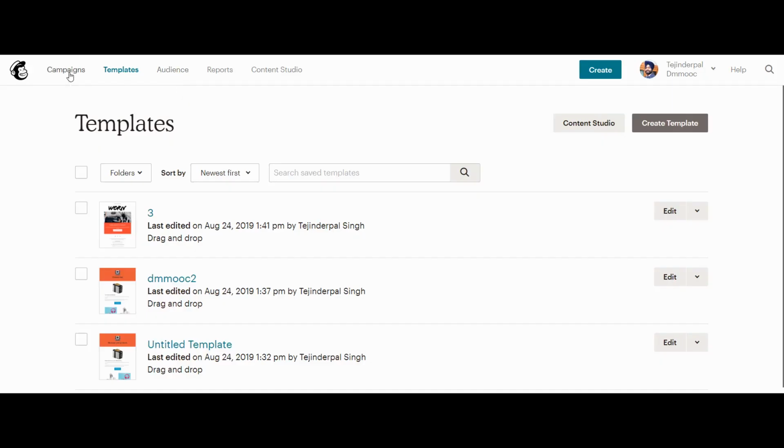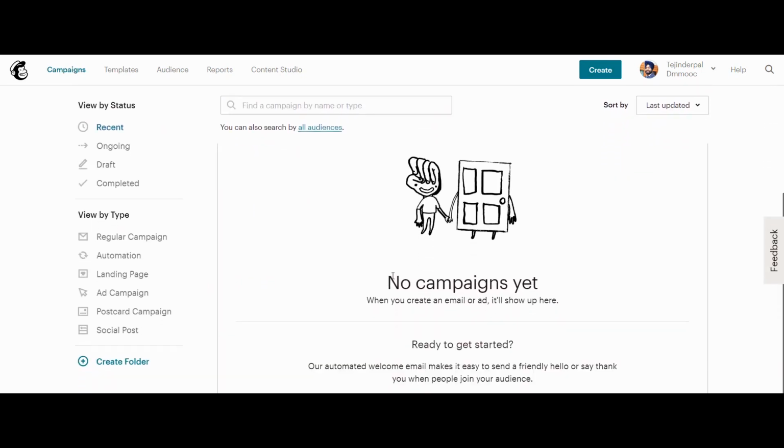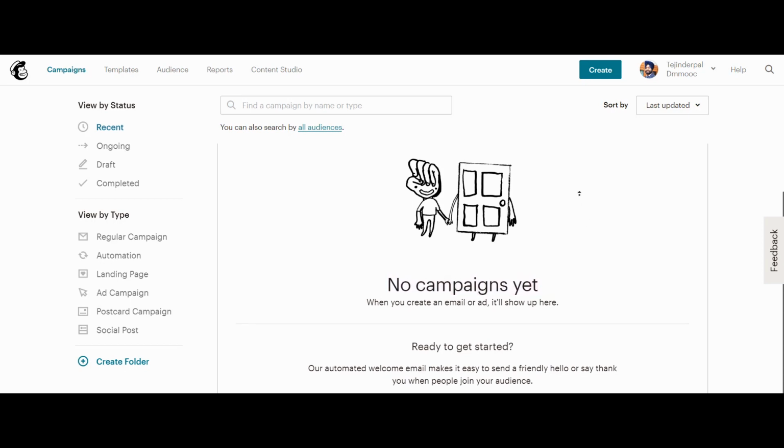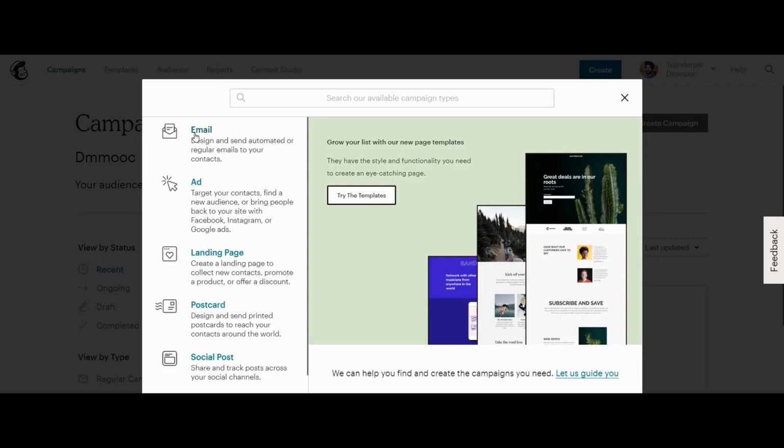Go to Campaigns from the Mailchimp dashboard. It's clear we have not created any campaign yet. To create a new campaign, just click on Create Campaign. There are so many options to create marketing campaigns, like email, ads, landing pages, postcard, social post, and sign up forms. Each has different purposes. I will briefly explain them at an appropriate time, but first let us create the email marketing campaign.